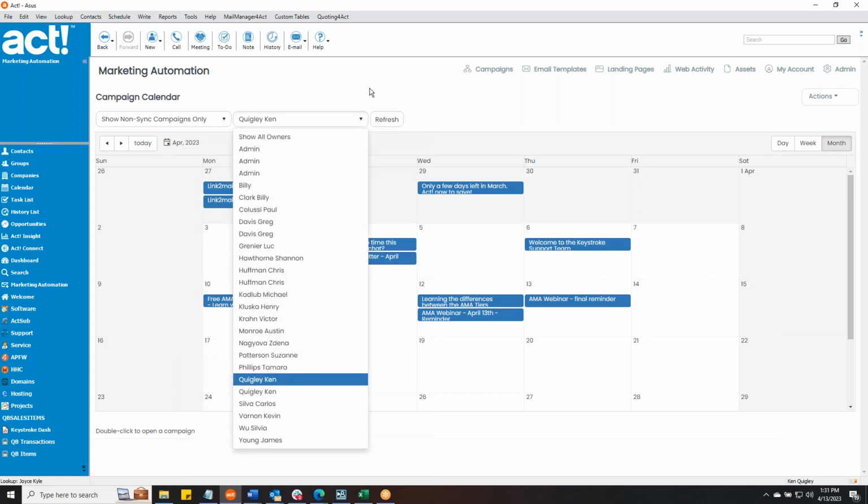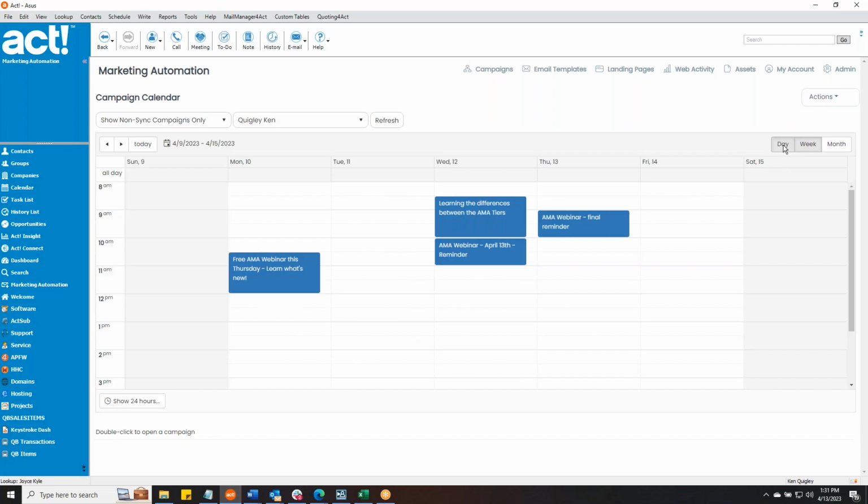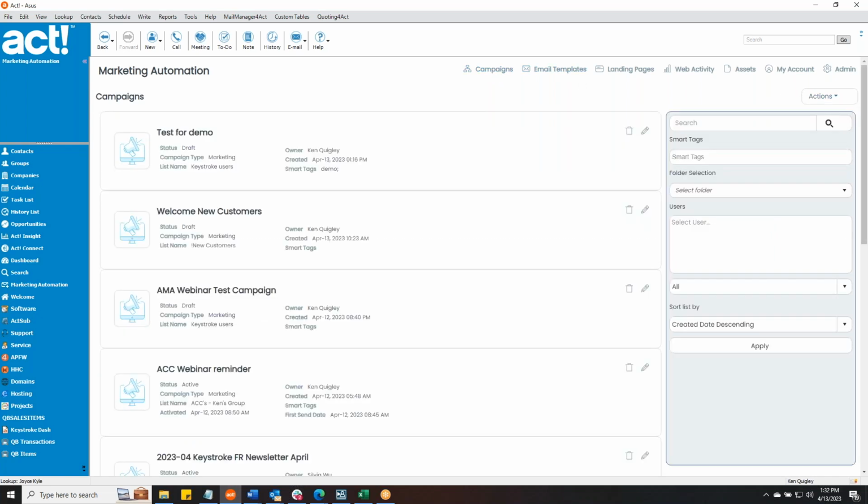You can select all users. I typically am only concerned about my campaigns because a lot of the users will build test campaigns for either learning or for demo purposes. But now I can see all the different campaigns that I've got going on this month. So there's a fair bit, and this gives me a topical view. I can view it by week, by month, or day, whatever suits my purposes, okay? And that wraps up the differences between all the common features between Basic and Select.